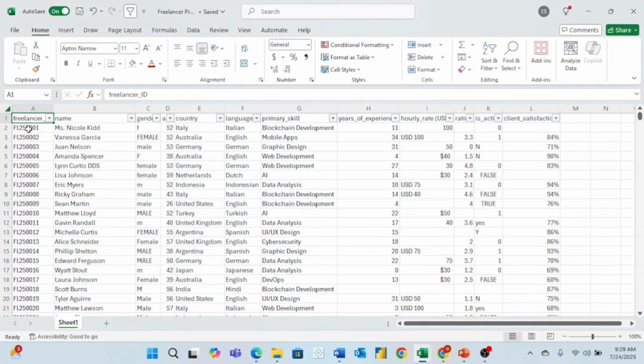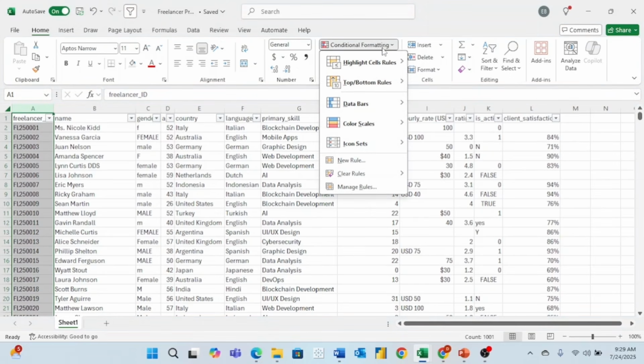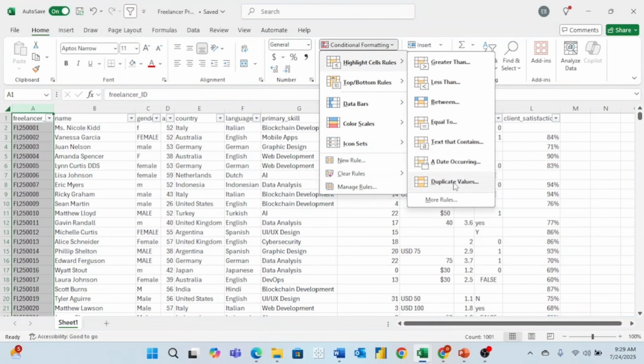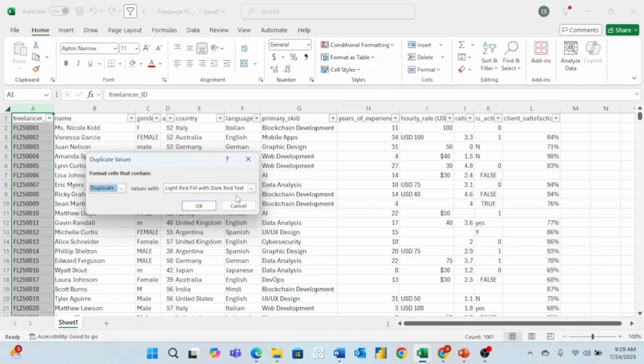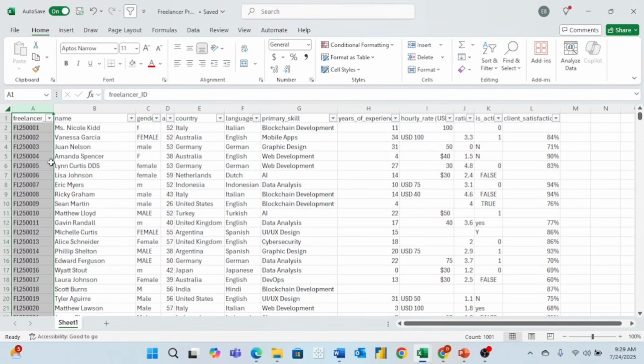One thing that you've got to look out for whenever you're working as a data analyst is duplicates in your data. And to review for duplicates, I'm just going to select this column A. I'm going to come up here to conditional formatting, highlight cells rules, and then duplicate values, and we'll just fill this with dark red text.